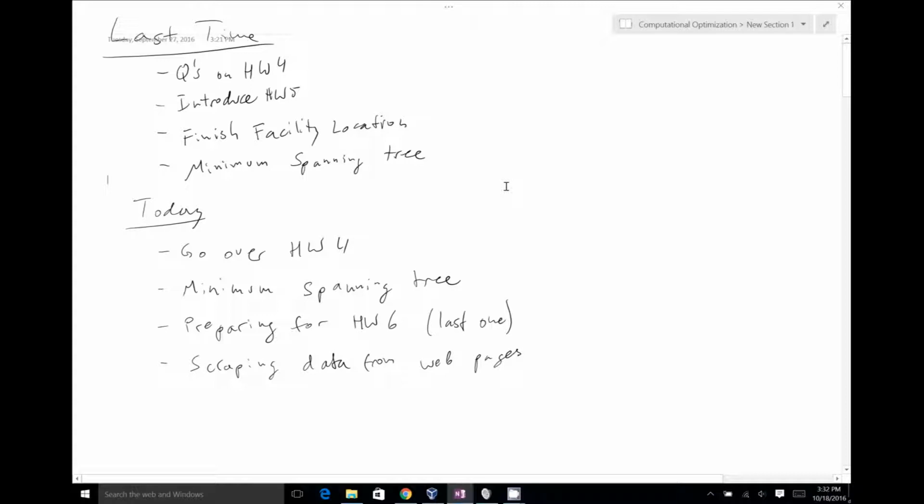Go over homework 4, do the minimum spanning tree problem, which is a significantly different kind of solution than facility location or shortest path, which we did before. Talk about homework 6, which is up online, and I'll talk a little bit about how to prepare for that. And then I don't think we're going to get done with all of this, but if we do, we're going to talk about how to scrape data from web pages.